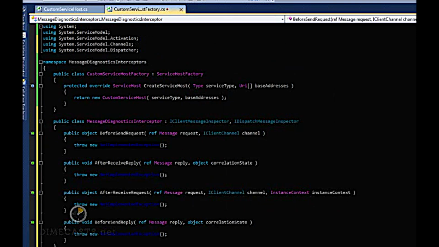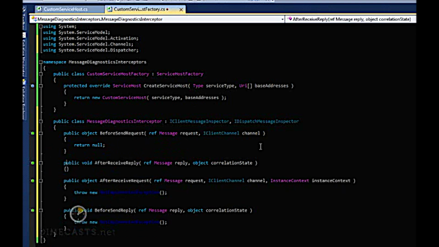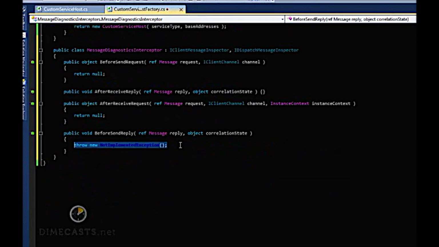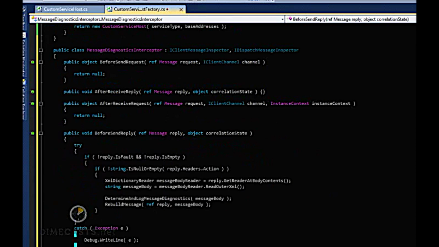Now, to do something with these, I don't need to do a whole lot, but what I do need to do is, on my BeforeSendRequest, let's just tell it to return null. That's fine. Let's remove my throw exception because we don't really care about this method at this point. After AfterReceiveRequest, we want to return null as well there. And then we're going to do all the magic in the BeforeSendReply. The BeforeSendReply is going to be a little lengthy, so I'm going to copy and paste in some code to save some time, and then we'll talk about the code I just pasted.